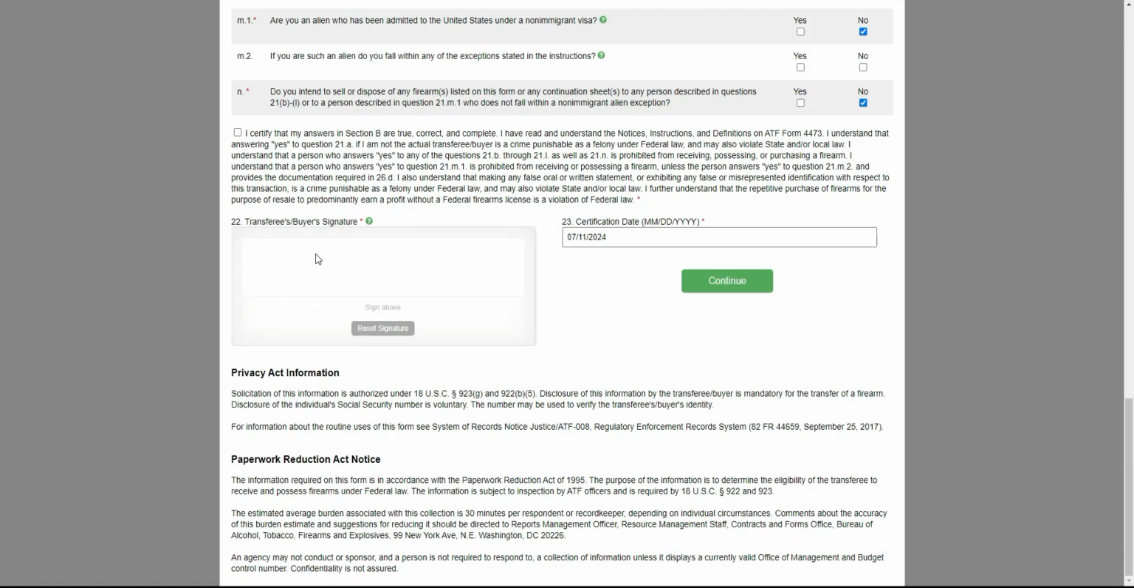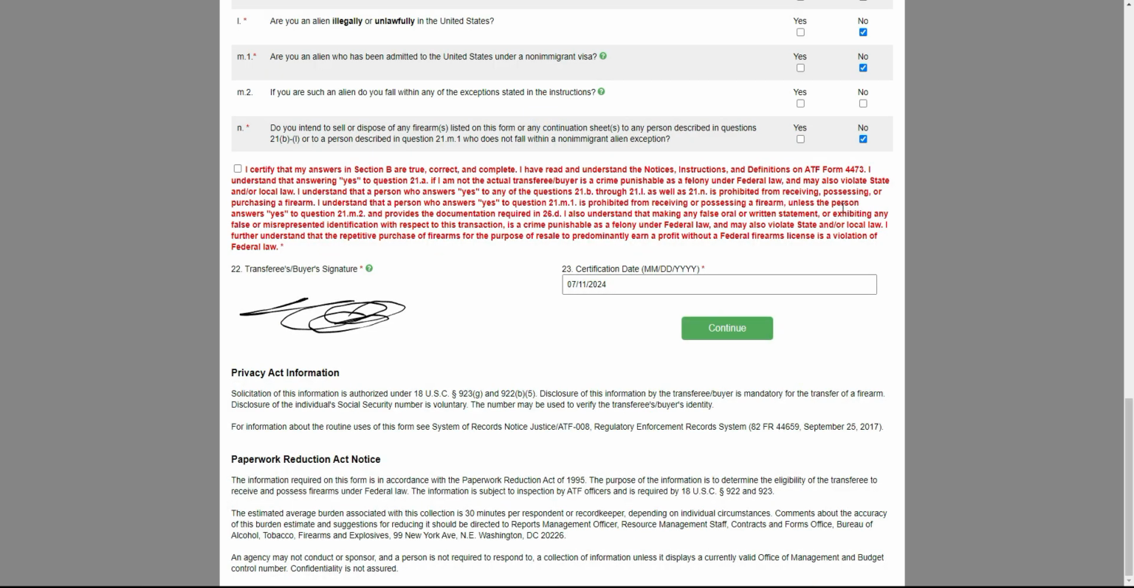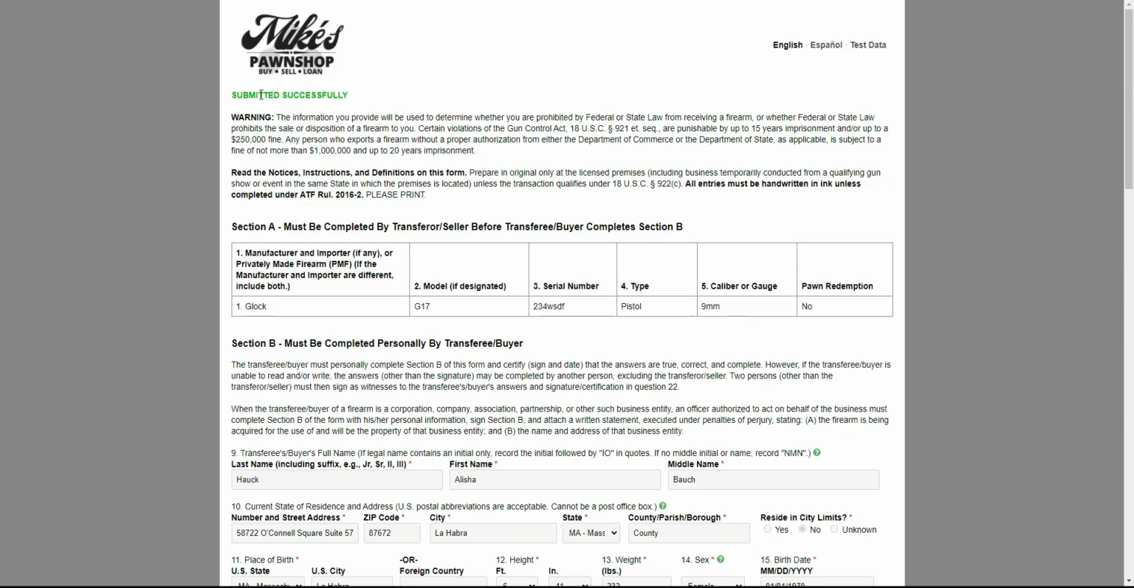Let's say I'm okay. I'm going to sign it and click continue. There's a few things I missed. One of the things I missed was certifying that my answers in section B are true, correct, and complete. So there's this little button here that you can click, fix. It's going to go down to this section here. I'm just going to say I certify it, but I'm also going to change this question here to yes to show you what it's going to do on the next screen. Okay, so I'm good to go. I click continue, submitted successfully.